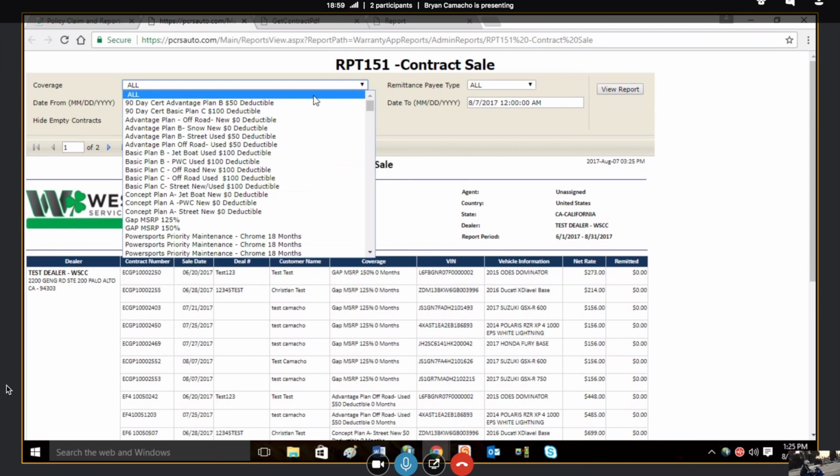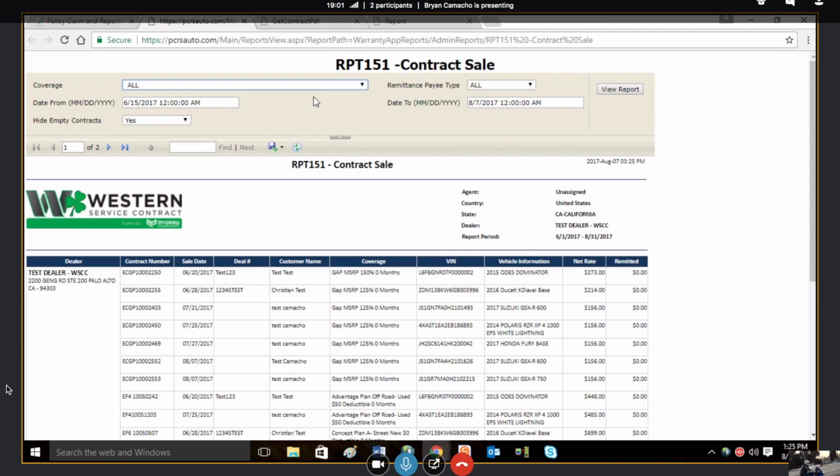Now, if you're just looking for everything in general, a total number, great. So coverage, you're going to select all. Remittance, you're going to select all also. And then here, you're going to enter the time frame of what you're looking for. So for this one here, I have it selected from 6/15/2017 to 8/7/2017, which is today's date. You go on, click on report or view report.